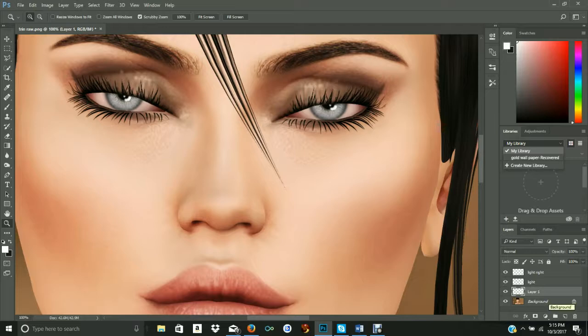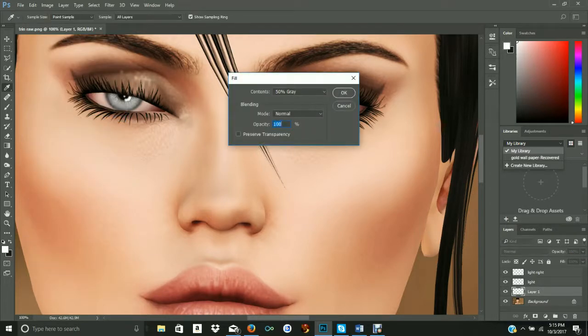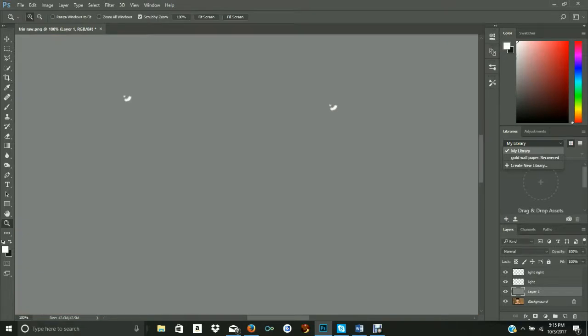You're going to go back up here to edit. You're going to choose fill. And you're going to make this a 50% gray fill instead of a background or a foreground color. And when you click on that, you see it's now gray. It's covering my whole image. Panic time. Not panic time. But this does show me, I'm going to leave this like this for a few seconds just so I can explain to you where this layer is.